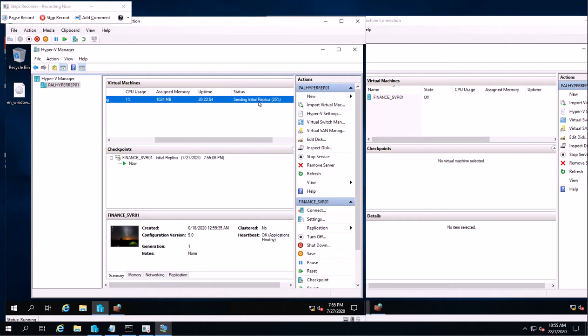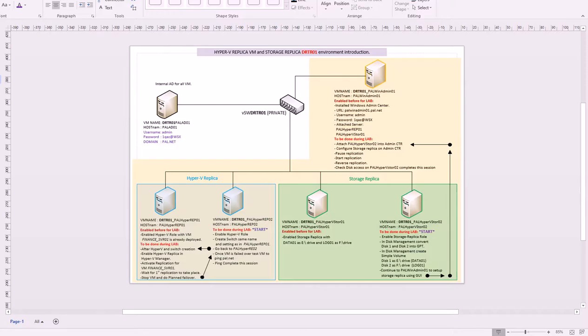Okay, we hit 25%. So basically, let's go back to the drawing again. So we have enabled, we are activating replication. We have already activated it, so it's going to replicate the VM from here to here for the first time. The first time it's going to take longer because the whole VM content will be replicated over, because there's nothing here.